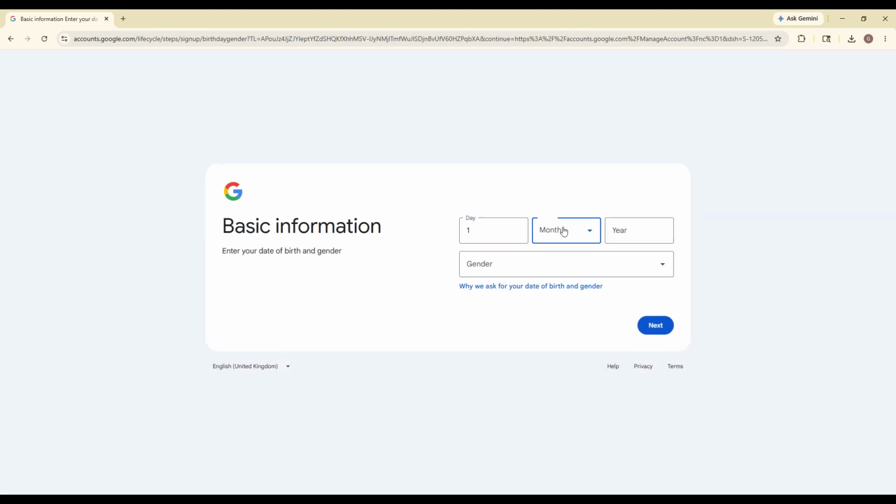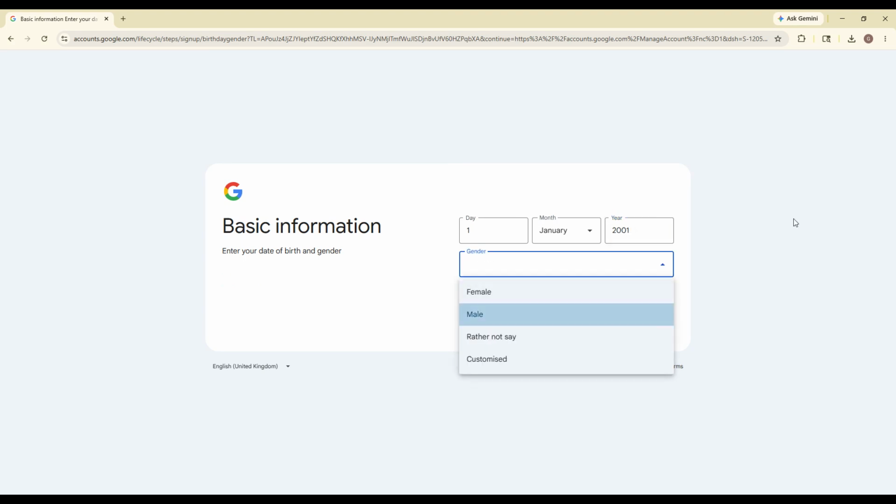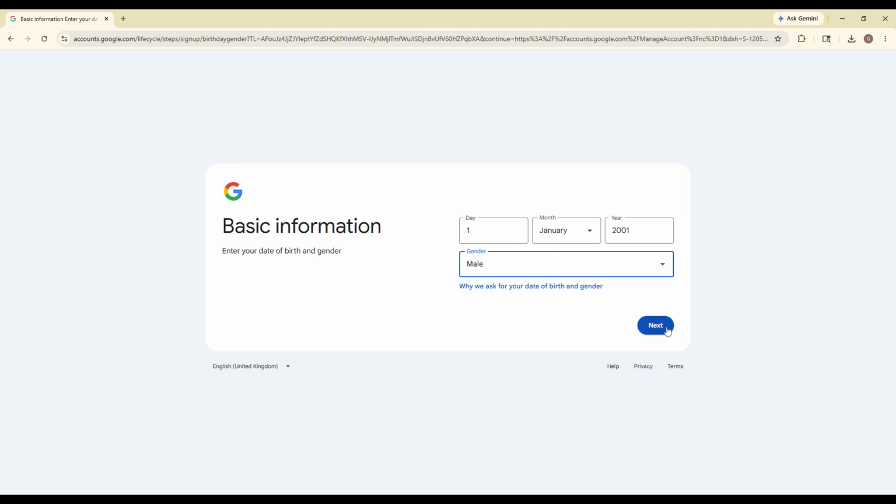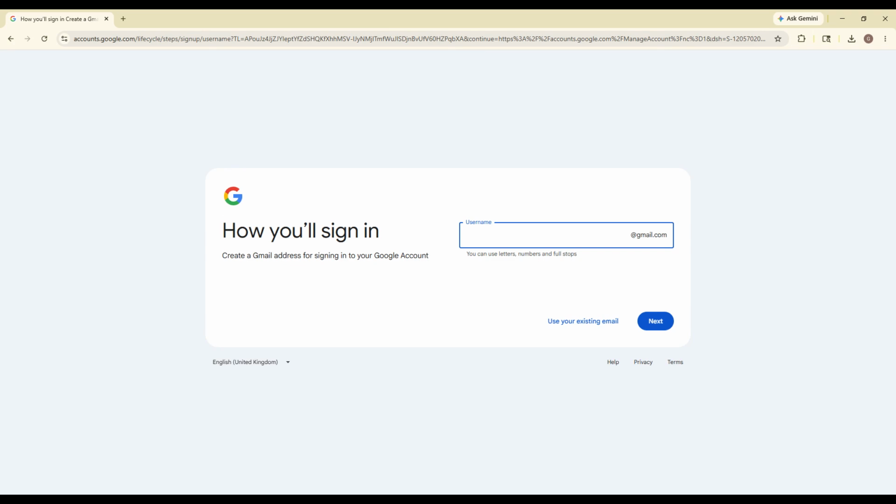Now Google will ask for your basic personal details. Enter your birth date and select your gender from the available options. These details are required to help Google set up your account properly. After filling that in, click Next again.